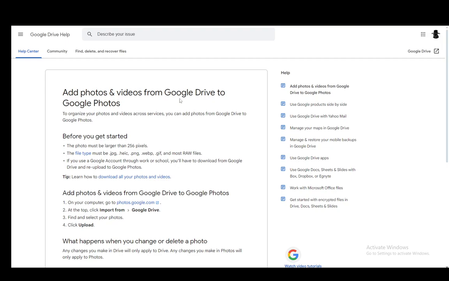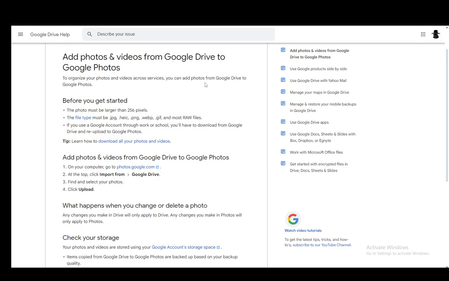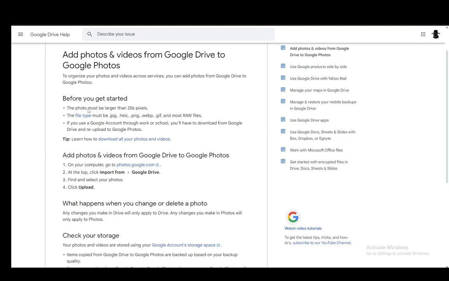However, you can also use Google Drive to upload your photos to Google Photos. And what you need to know before you get started is the photo must be larger than 256 pixels. The file type must be either JPEG, HEIC, PNG, WebP, or GIF, and most RAW files also work. And if you use a Google account through work or school, you'll have to download from Google Drive and re-upload to Google Photos. This will not work in any other way, and that should be it.